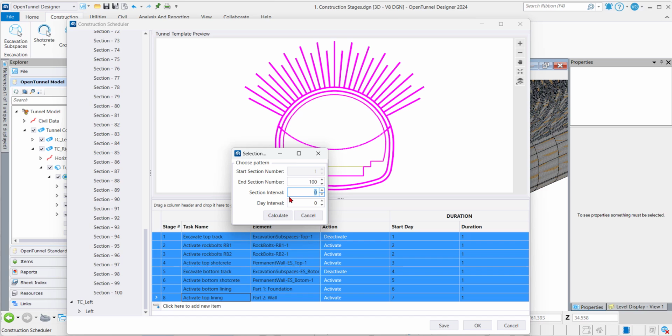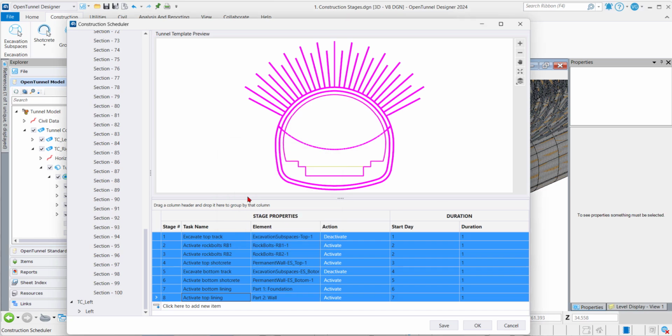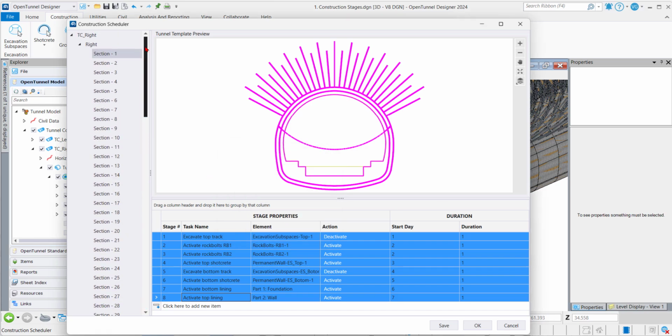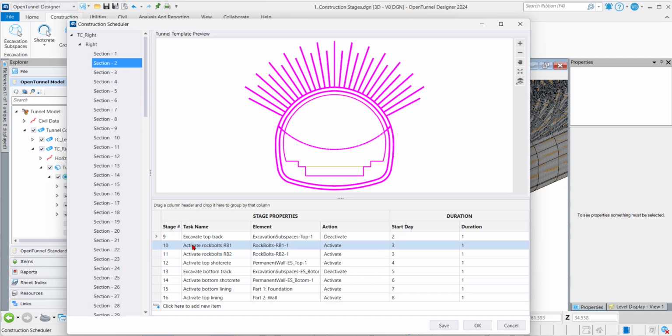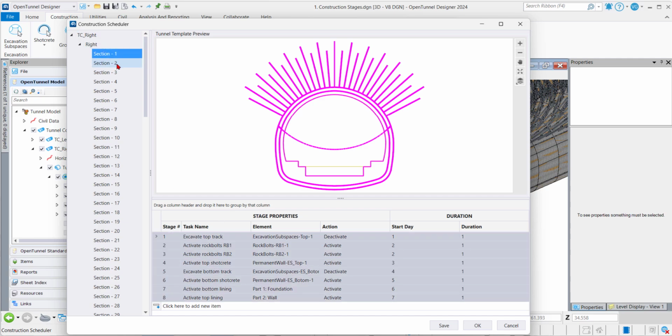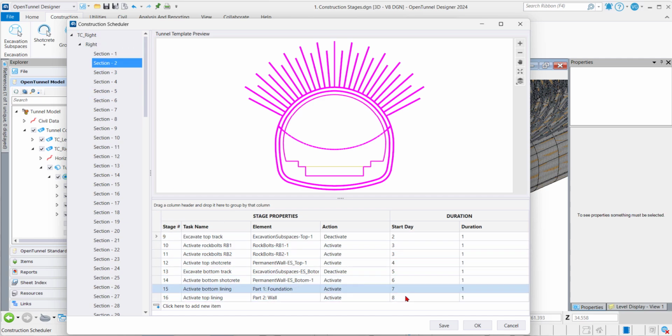We do not need a section interval, so we'll go section by section, and we do not need a day interval. Once we have done this, we can notice that for the next section, the stage is 9. In here we had 8. So in this way, we can create our construction schedule.